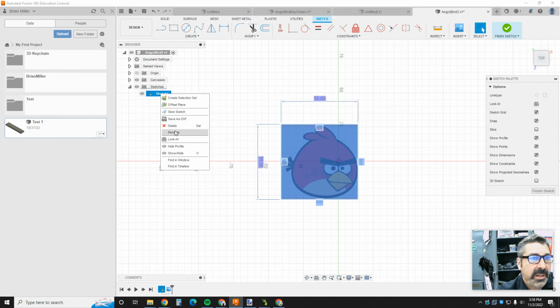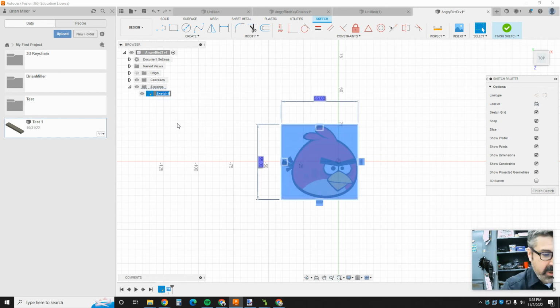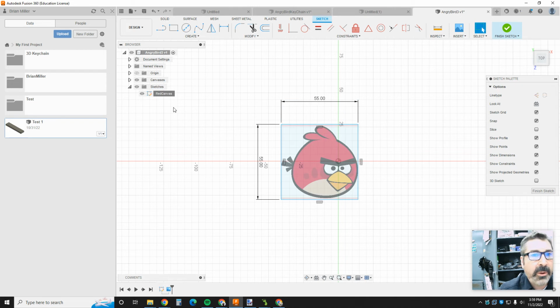Let's see if it says rename. Yeah, rename that. So I'm going to name that red picture, or maybe it's actually a canvas. So let's call it red canvas. All right. So the only thing I'm going to put on that sketch, they were called layers in the other programs that we're in, is that picture of red.